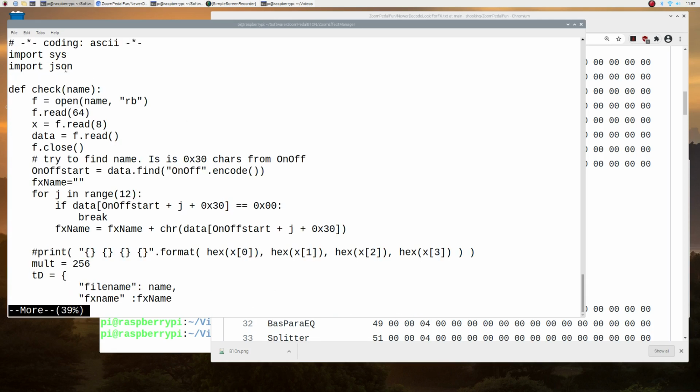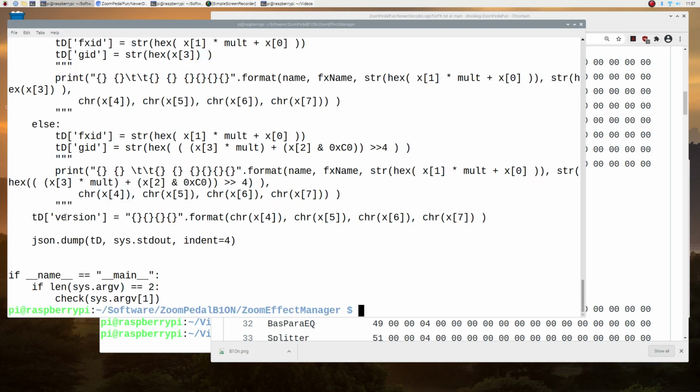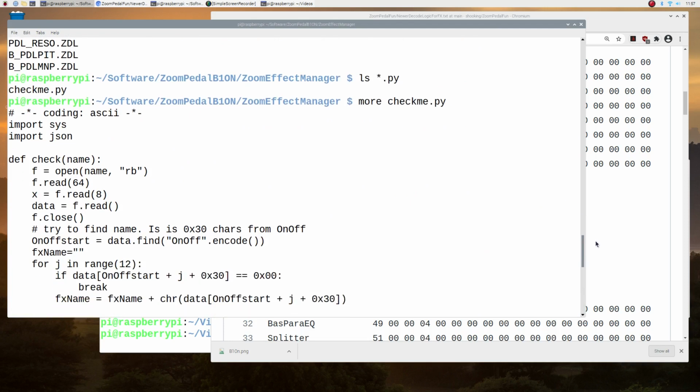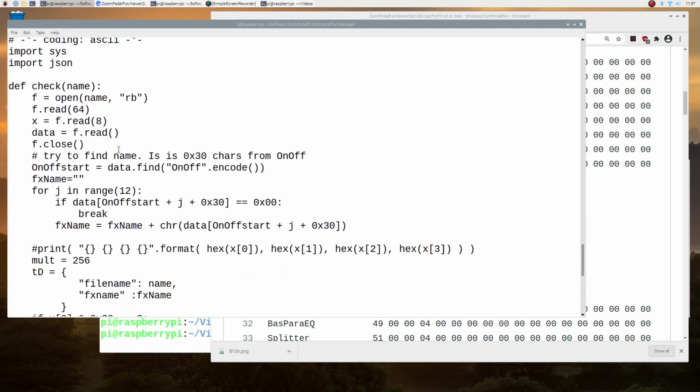And what it does, it says, okay, make that a bit bigger. So it says, get a name coming in and pass that to check. And what check does is it says, hey man, read in that file. It's all very trusting, by the way. Read in that file. Take the first 64 bytes, which is 0x40 in hex, and then read 8 more bytes, and then just read the whole file, okay? So, I mean, I could do that in the first case, doesn't matter.